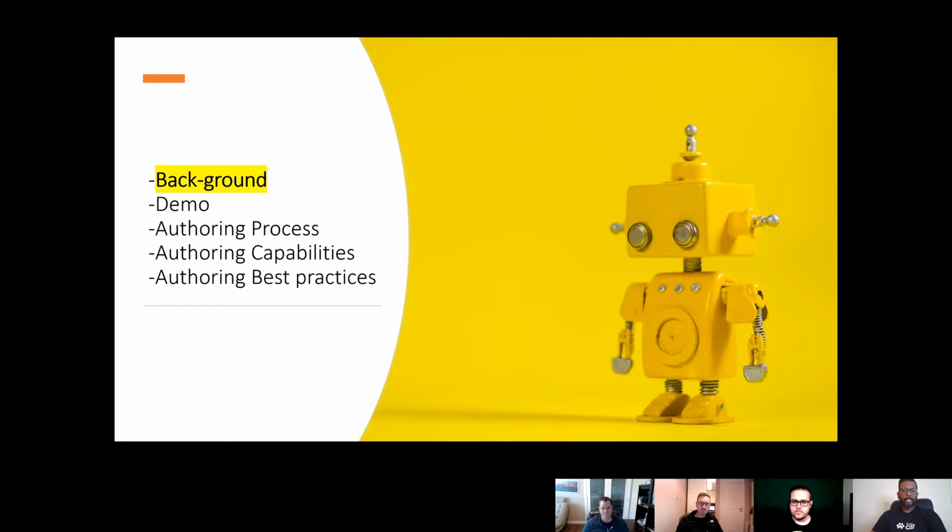And we have a packed agenda. I'm going to give you a brief background on authoring and run you through a quick demo. Then we'll talk about some of the processes involved in authoring, and some of the cool capabilities within PVA that enable effective authoring of your bot. And finally, some tips, tricks, and best practices you can use as a bot builder, as a bot author, to really make your bot shine. So that is going to be the agenda today.